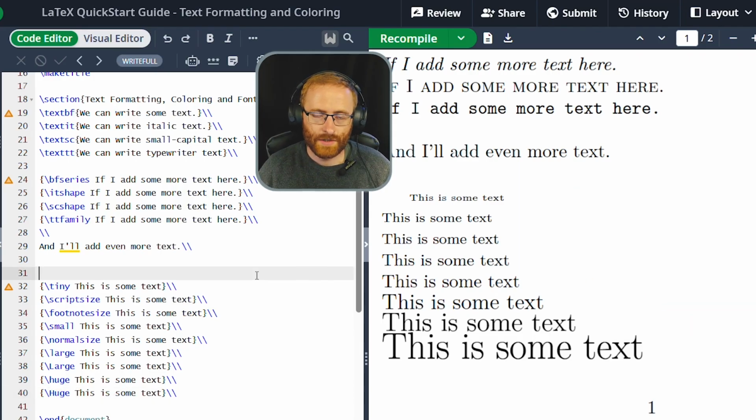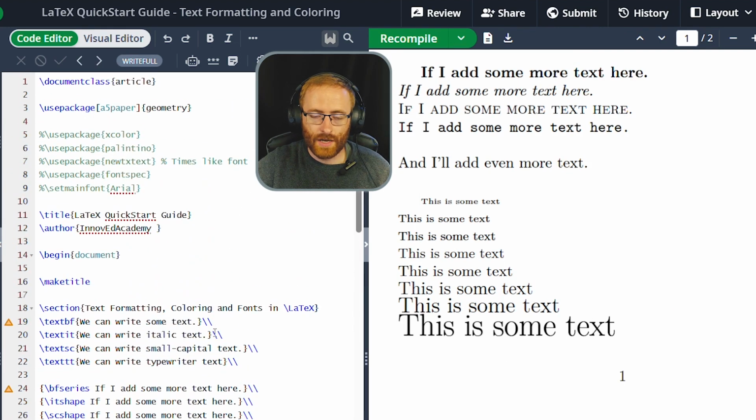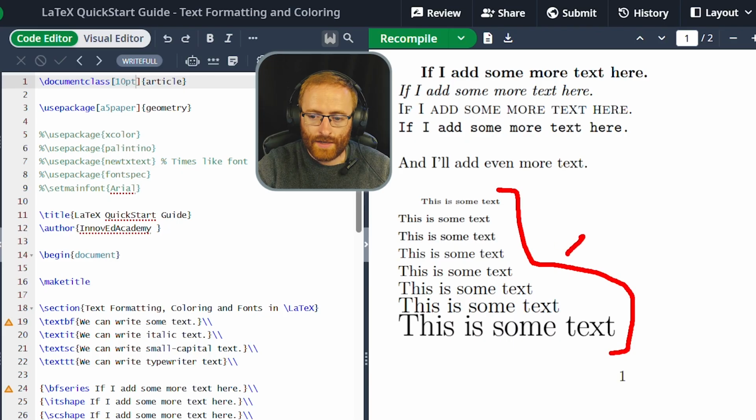Now, one thing to note about these commands is that they change the relative font size. So if you want to set the normal size font in your document, the easiest way to do it is to set it as an option in the document class command. Now you are a little bit limited with what options you can set, so you can either choose 10 point, 11 point, or 12 point. So I think the default is 12 point, so if I change this to 10 point, we should get slightly smaller font, and the relative size of all of these font commands should also change accordingly.